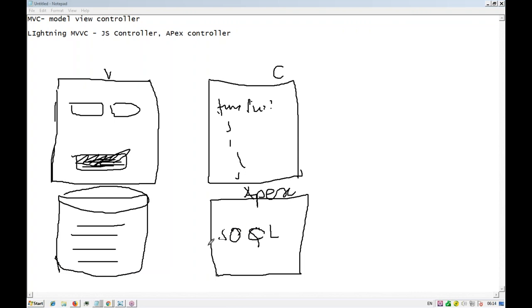Okay, and this will interact with the database. Now whenever we create a component, in that component bundle you get lots of things. The first thing you get is one component.cmp file, so this is our CMP file. Then you get one JavaScript file, a .js file, and then you have another JS file, that is our helper. So we have another helper which is a JS, and maybe we can call it the helper.